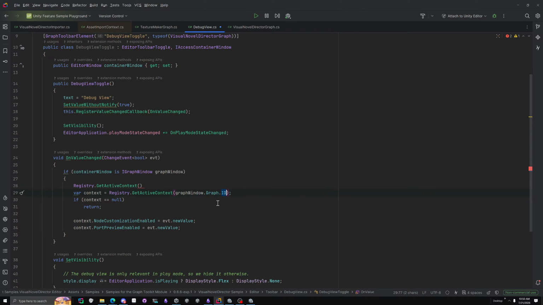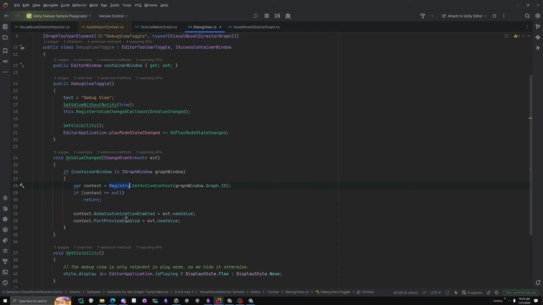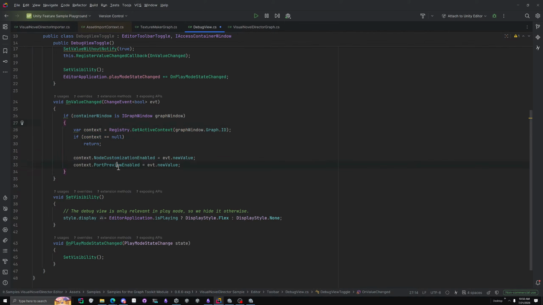And in 6.6, they introduced an entire GUID system for all nodes, and you can just grab the ID, and it returns a hash. Whenever you register active context, from here on out, you can literally do whatever you want, whether you're in play mode or editor mode. So, for example, port preview enabled lets you see the animated port previews as you're going through it.